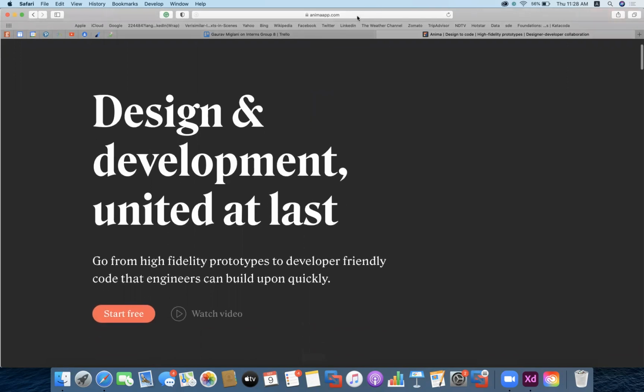No problem. So you have to reach the website animaapp.com, and with Anima app, we can go from high fidelity prototypes to developer friendly code. Over that, the engineers can use their backend programming language like PHP, Node.js, Python, Django in order to write the functional website. Now you can start for free.